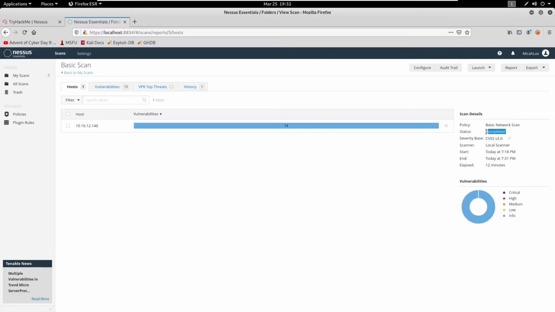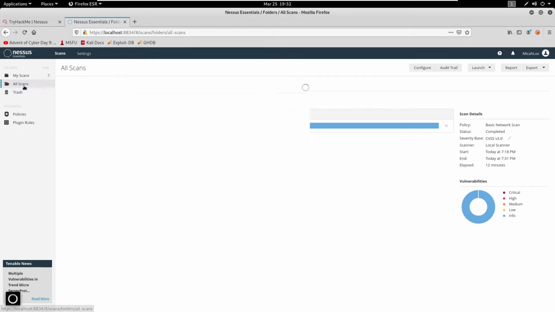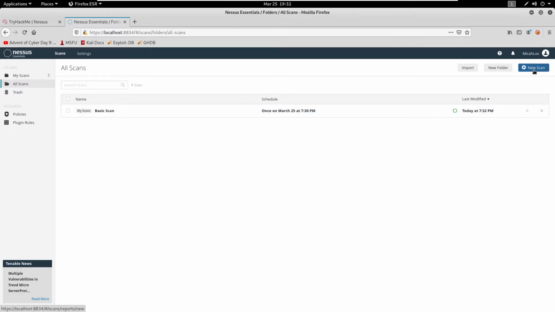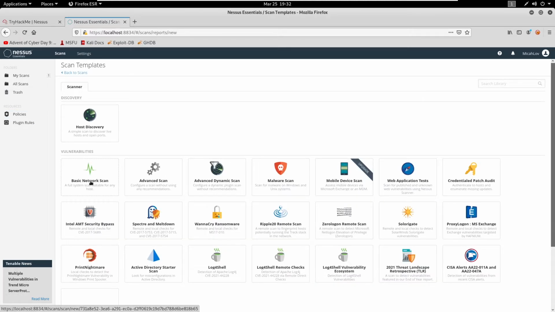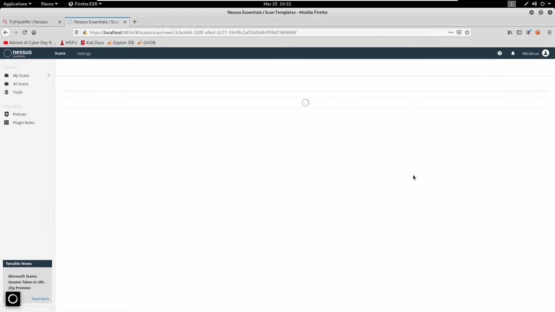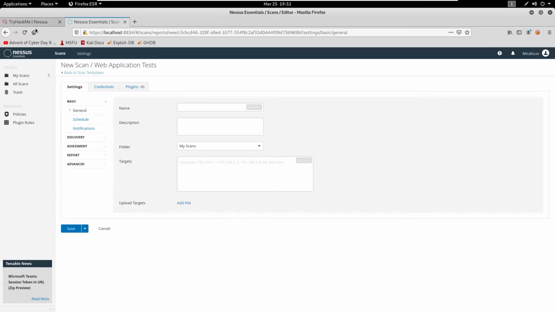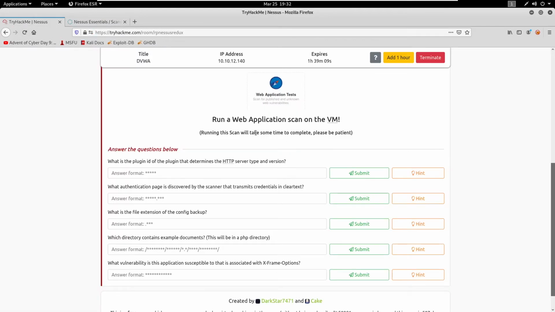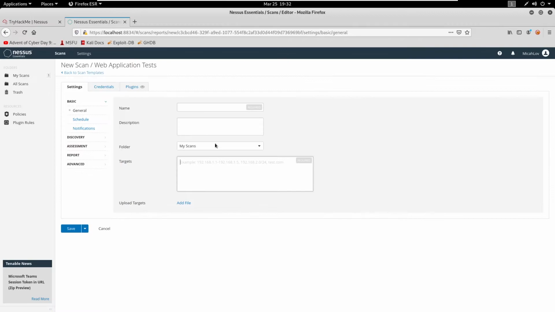So right here, looks like my scan is completed. So what I'm going to do is go to the left side, all scans, and do a new scan. And instead of the basic network scan that we did, I'm going to do web application test right here. And we're going to use the same IP address of our deployed VM. Right over here, I'm going to name it web application scan.